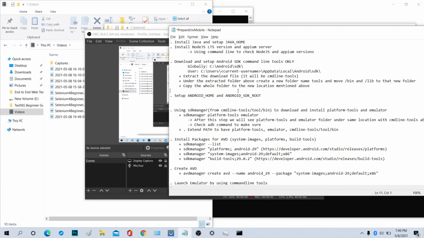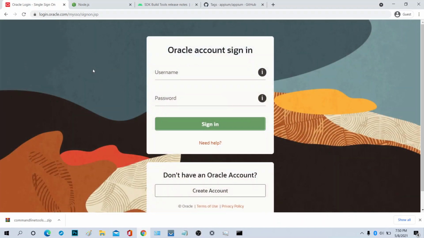Okay, don't worry. So the first step is that you need to install Java and then set up the Java home, because you already know that we are going to use the Java language for scripting, right? So you go to download the Java JDK. You need to create an account first.